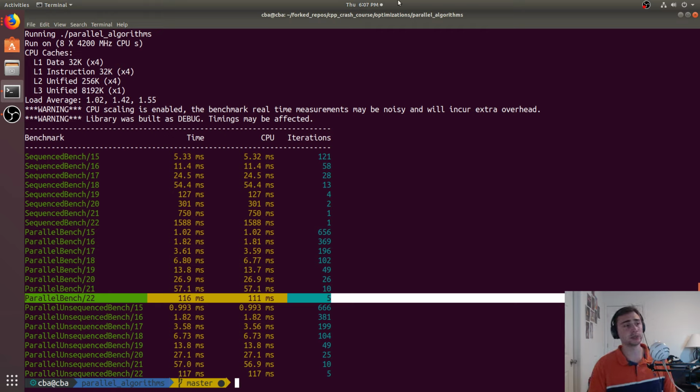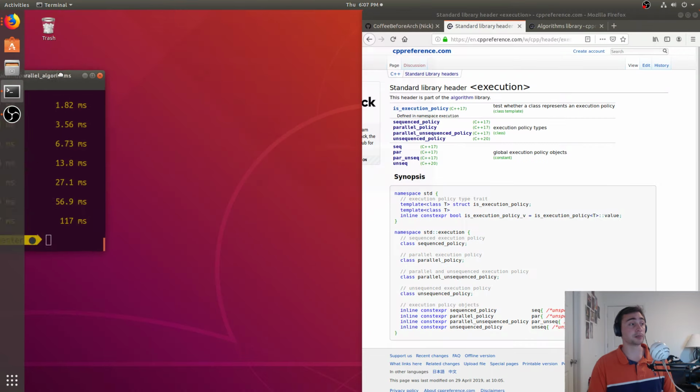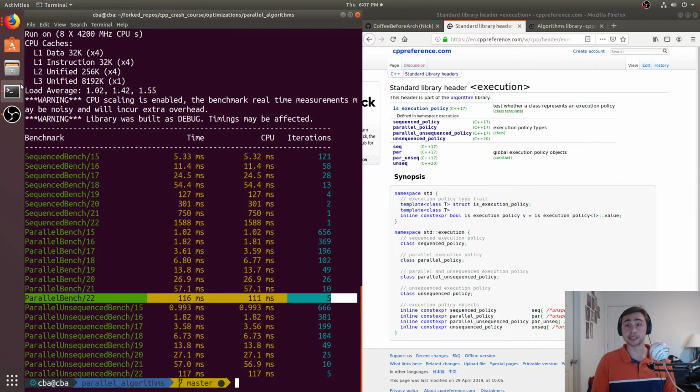But that's going to do it for this video. This is just a brief introduction to the new execution policies as part of C++17, implemented using Intel Thread Building Blocks in GCC G++ 9.1.